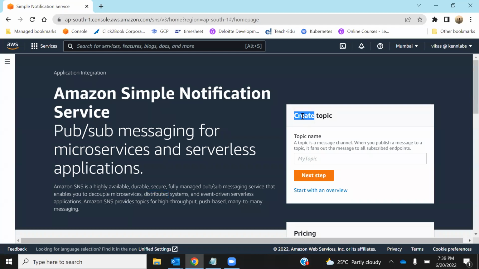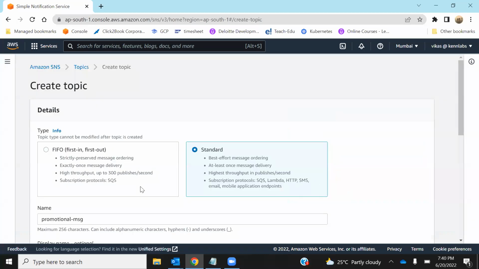Now here, the first thing we do is create a topic. A topic is nothing but a subject based on which you would like to send messages. So let me say I'm creating a topic, and I'm calling it promotional message. I'll say next. Here, the messages you send are of two types. One is FIFO and the other one is standard.